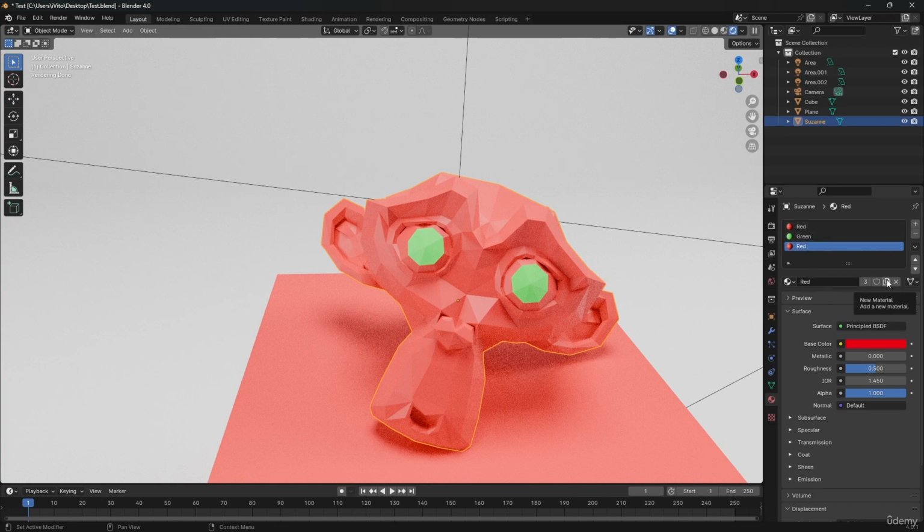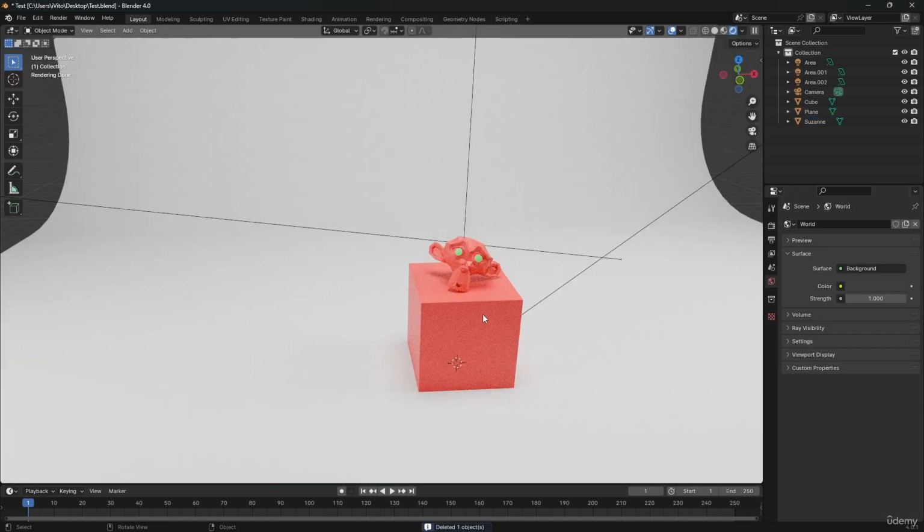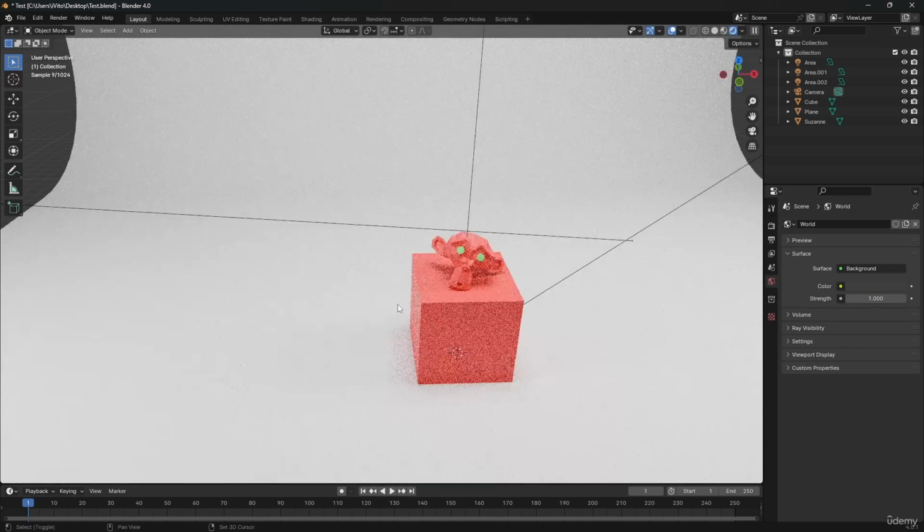In that case, I can click on this copy icon and it's going to create this red 001. So now it's a separate material. So if I make a change to it, you can see that it's not going to apply to the previous red material. So that's how you can create a copy and pick one of the previous materials as a starting point. Another thing that you might want to do is copy materials to multiple objects, and that's pretty simple.